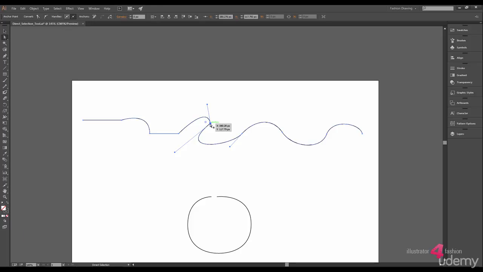I can also select multiple anchor points at once to move by holding down the Shift key as I click to select them. Selected anchor points have a solid blue fill. I can now drag to move them as a group.